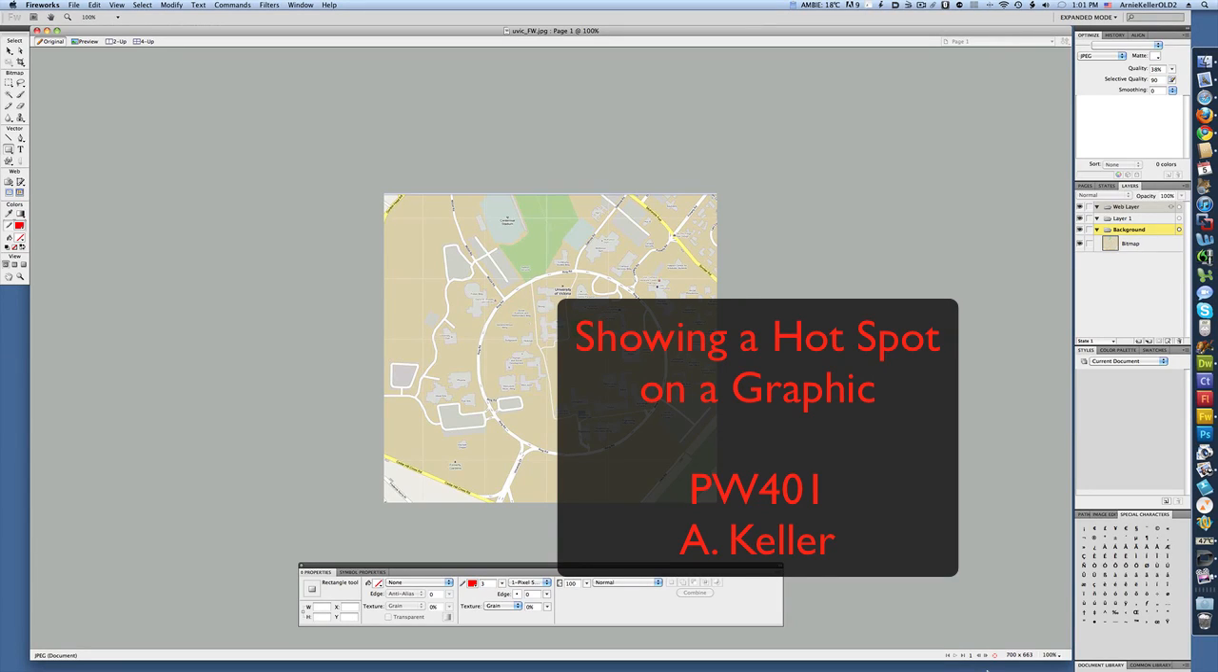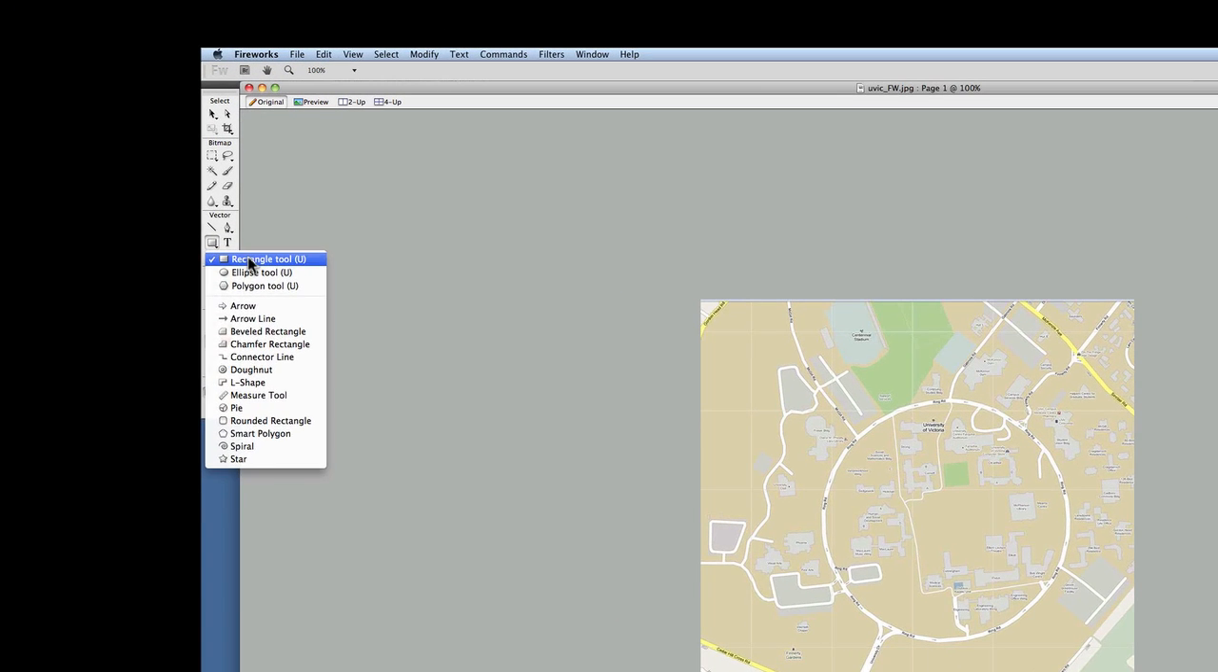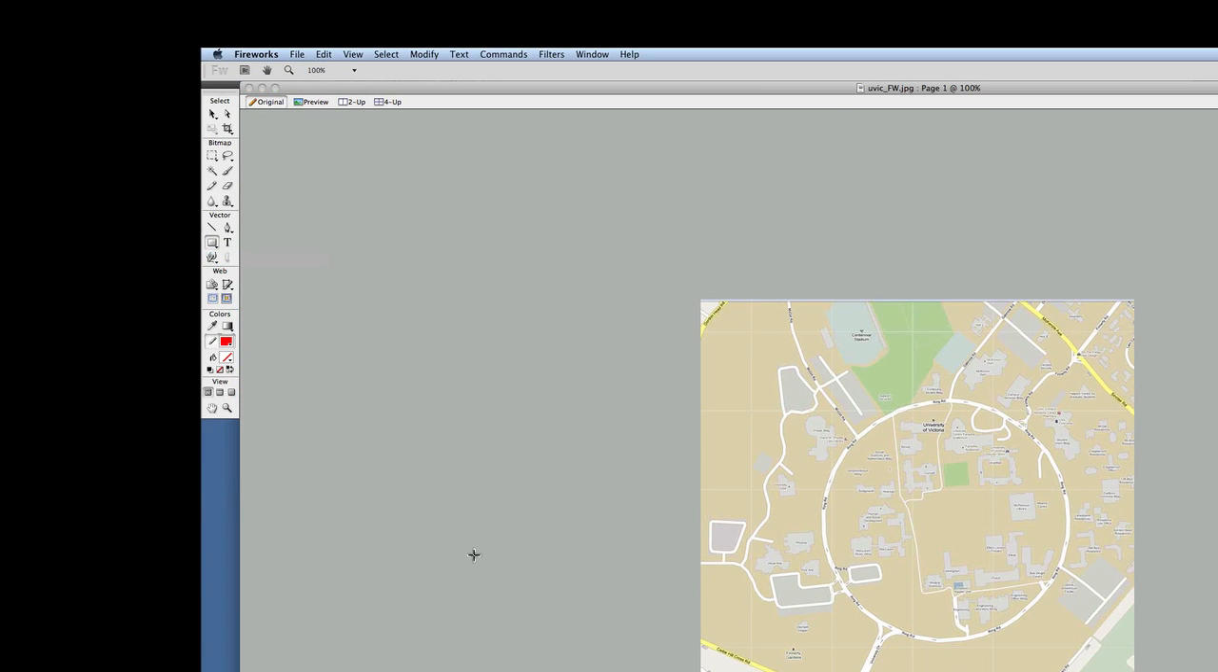In this video, I'm going to show you the simplest way to indicate which part of a graphic has hotspots. So what I've done is I've opened this map of the University of Victoria in Fireworks, and of course it could be any image, and of course it could be any of a dozen graphics programs, but I'm using Fireworks. And I'm going to select the rectangle tool from the toolbox on the side.